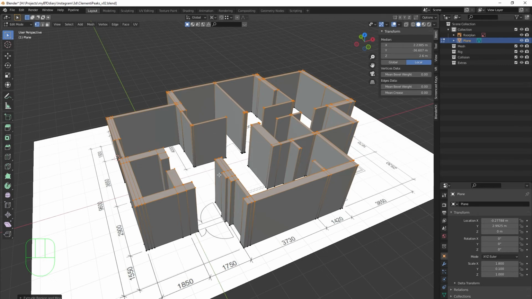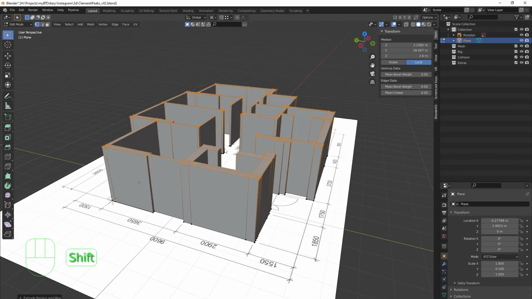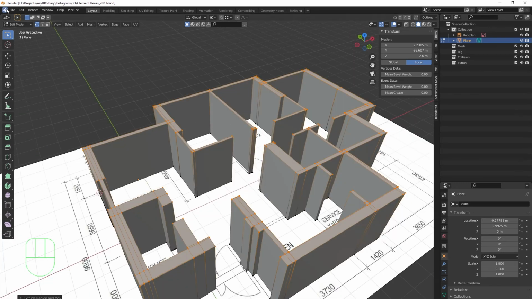This is how you model the height of your walls. A standard HDB flat in Singapore has a height from the floor to the ceiling of about 2.6 meters. So right now I'm just going to quickly save this as version 2, and the next one will be version 3 and so on.